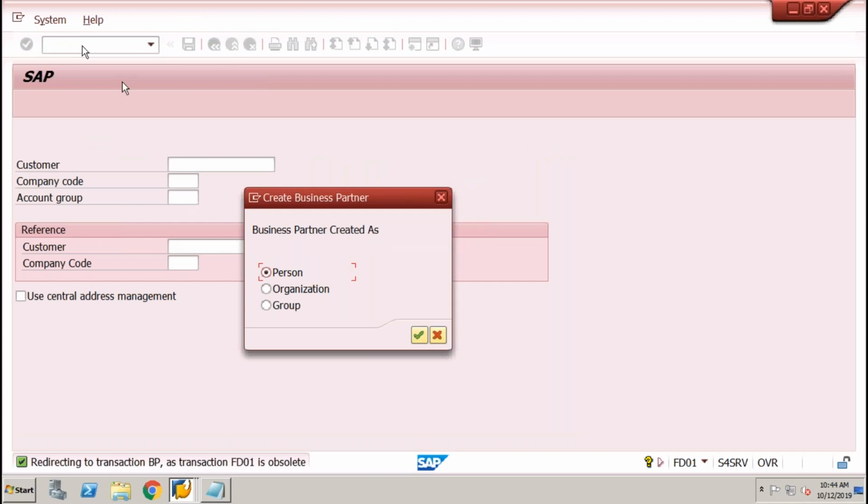Okay, it is not allowing me to enter anything. It is telling me that the transaction FD01 is obsolete. Obsolete means you cannot use this transaction anymore. So if you want to create a customer and vendor, you need to go to transaction BP. The system is automatically taking you to transaction business partner.